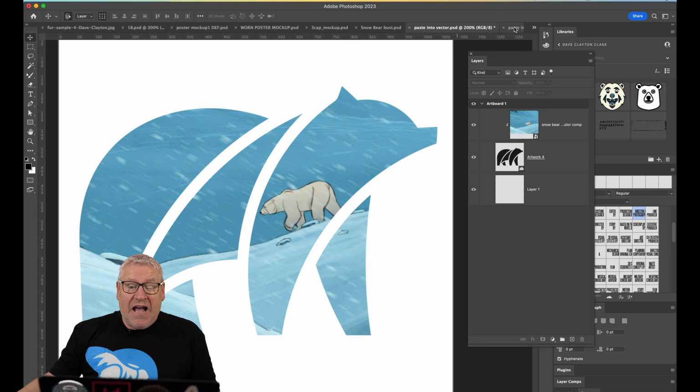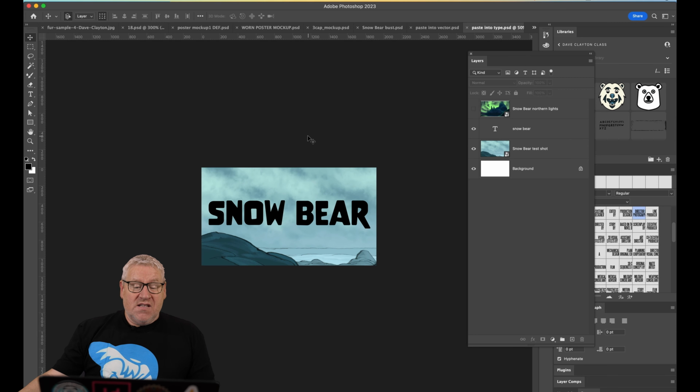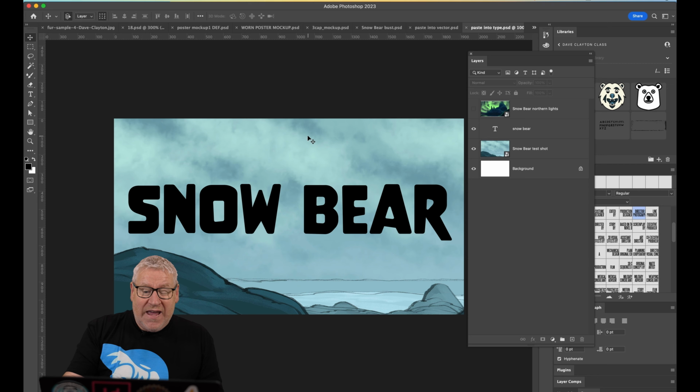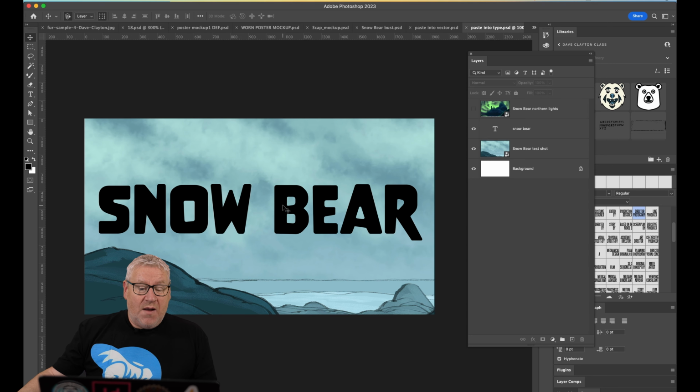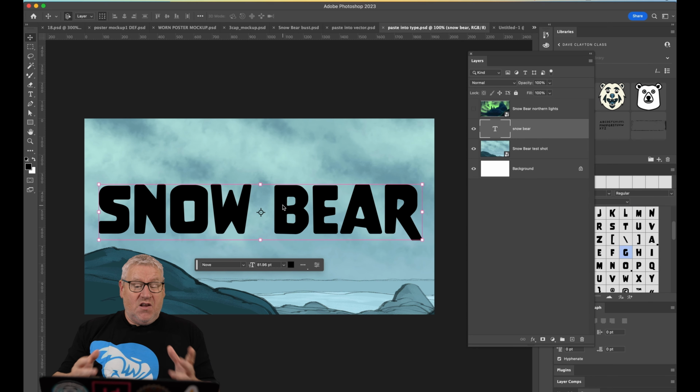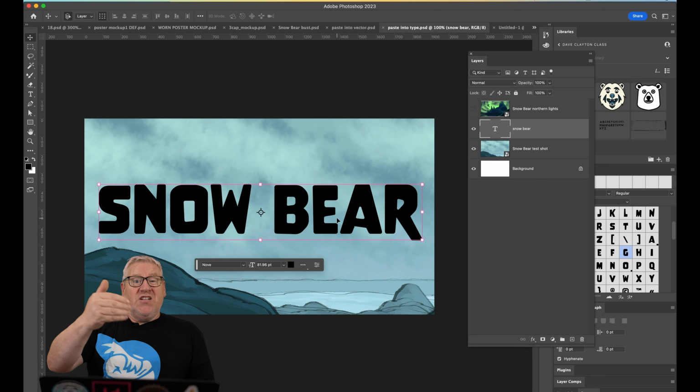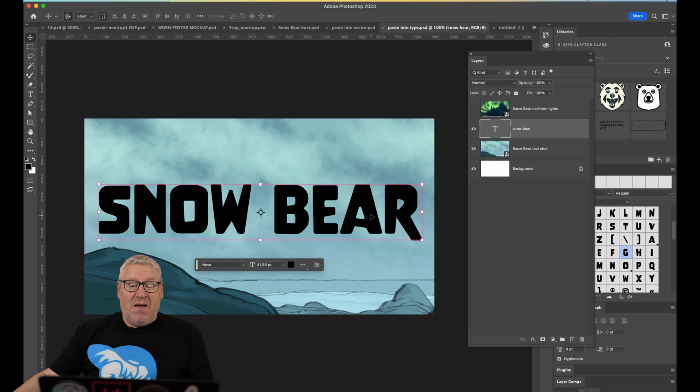The same thing actually works with text. So if we come into this file here, what I've done is I've typed the words snow bear. It's live text. I placed an image in the background and put my text layer in the front. And what I wanted to do was then apply another image inside the text. And we use the same method again.